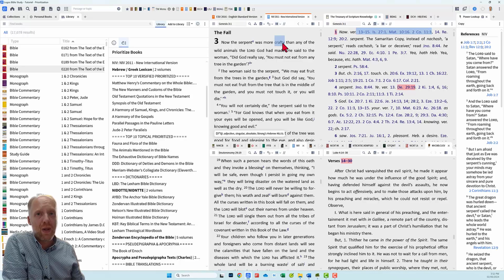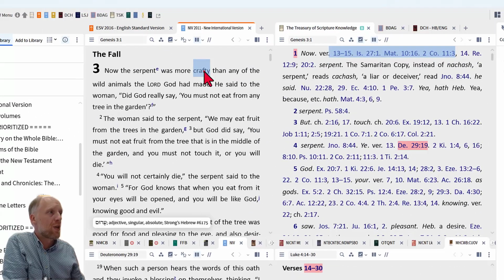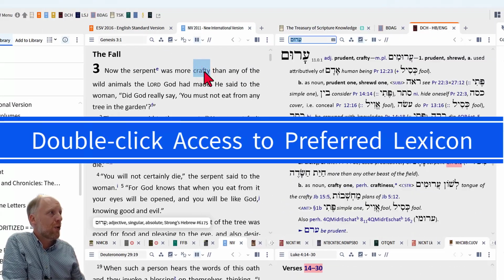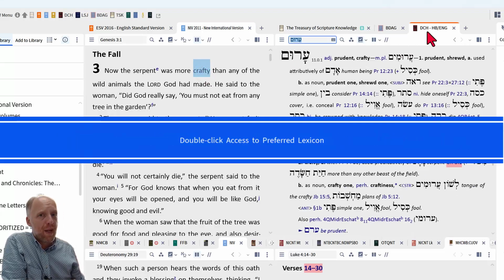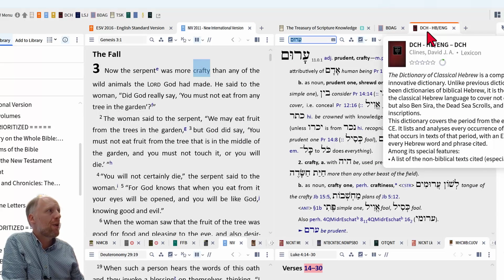which is the Dictionary of Classical Hebrew. And the only thing I have to do is to double click, and Logos for sure will open up not a random dictionary, but my preferred Dictionary of Classical Hebrew.